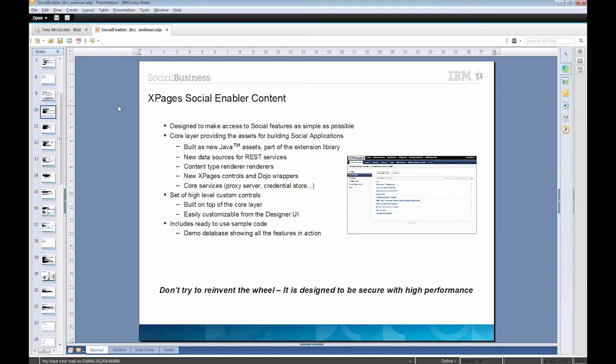So what we have here is a new set of Java assets which are now part of the OpenNTF Extension Library. For the best part, they provide a number of different data sources which can be used for REST services. When I speak about the data sources in this manner, we are talking about having these data sources embedded within the runtime itself, so that the server acts as the proxy for the REST service requests. We will describe that in more detail as we move through today's presentation.